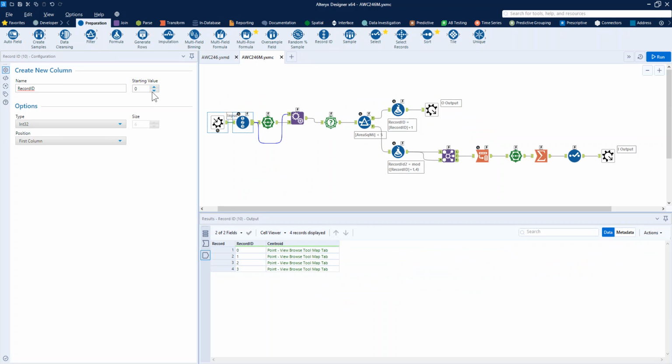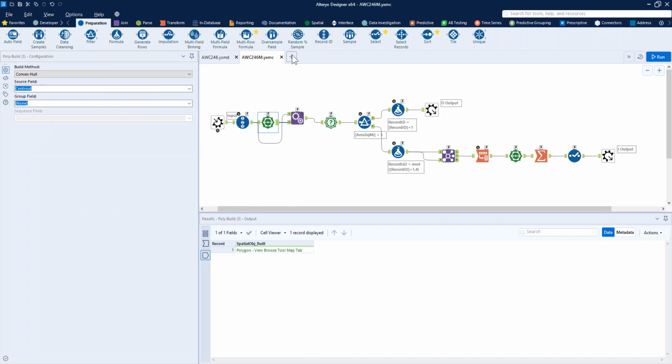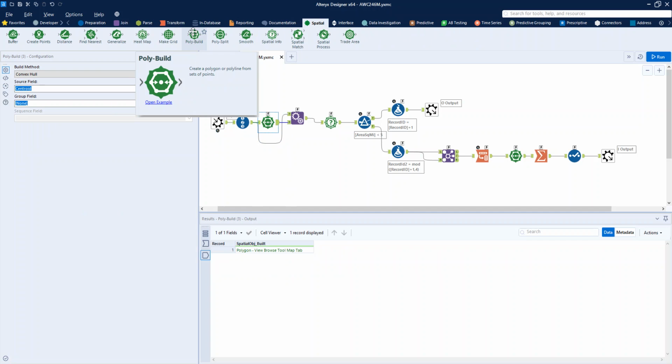We give those a number. I start the numbering at 0. I'll explain that in a minute, but it doesn't really matter. So I get my numbers for each of my centroids, and I use the Spatial polybuild tool. We just make it a convex hull on the centroid field. We're not grouping on anything either.